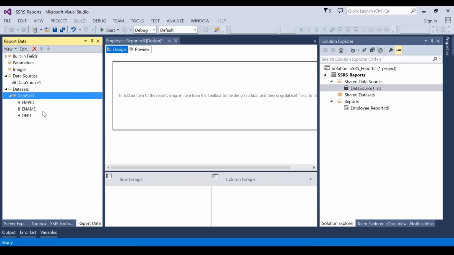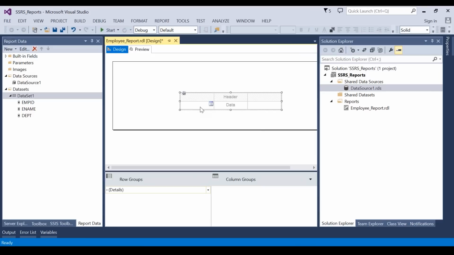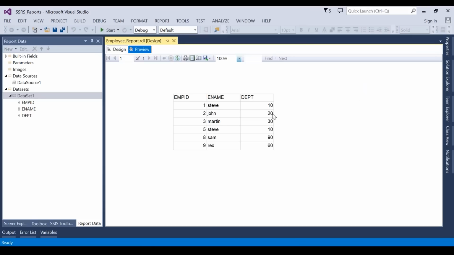Now once we have our data source and data set populated, how can we display the report? Very simple. Right click here, insert table. What are the things we want to display? We want to display employee ID, employee name, and department. Let's first take a look at how this report looks. Go to preview, and this is how my report looks.